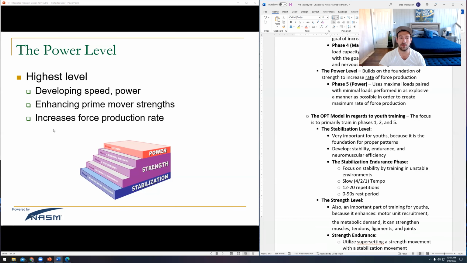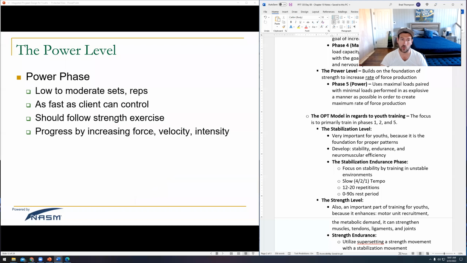Instead, we're going to move into the power level. So this is our highest level. This is where we really are enhancing that prime mover strength, speed, and power, and rate of force production. So we're going with a low number of volume here, low to moderate number of sets. It might get a little high, but it's kind of in the middle. And moderate reps as well. And we're trying to move very, very, very explosively here, right? This is going to be really good for creating that explosive sort of movement.